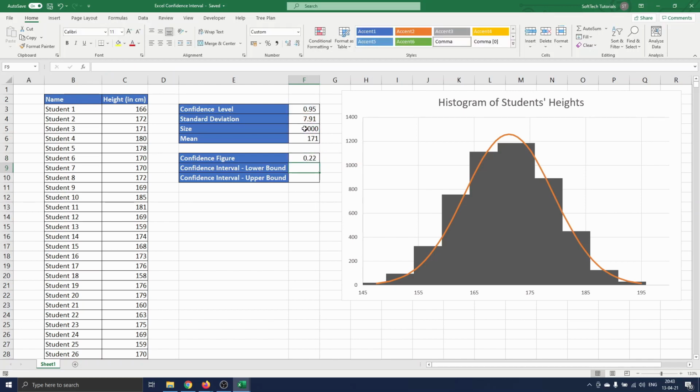To find the confidence interval, you take the mean and do plus and minus the confidence figure. We type equals mean in cell F6 minus the confidence figure in F8 to compute the lower bound of the confidence interval. For the upper bound of the confidence interval, we type F6, the mean, plus F8, the confidence figure.